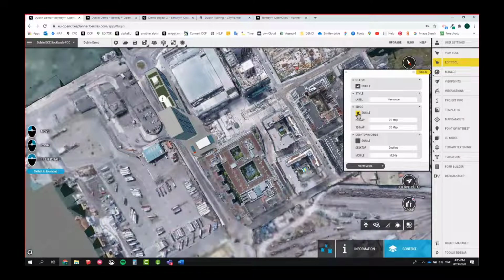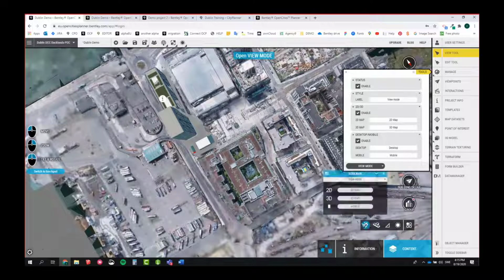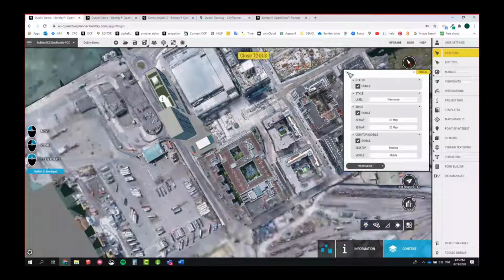So right now I saw the 2D map and 3D map, but I can also enable switching from desktop to mobile. So if I have published this online, users that will access it from mobile will automatically open it as a mobile view, but they can have the option of switching to desktop view if for any reason it's easier. So you can enable that from here, and then the users can click here and then jump from one view to another.